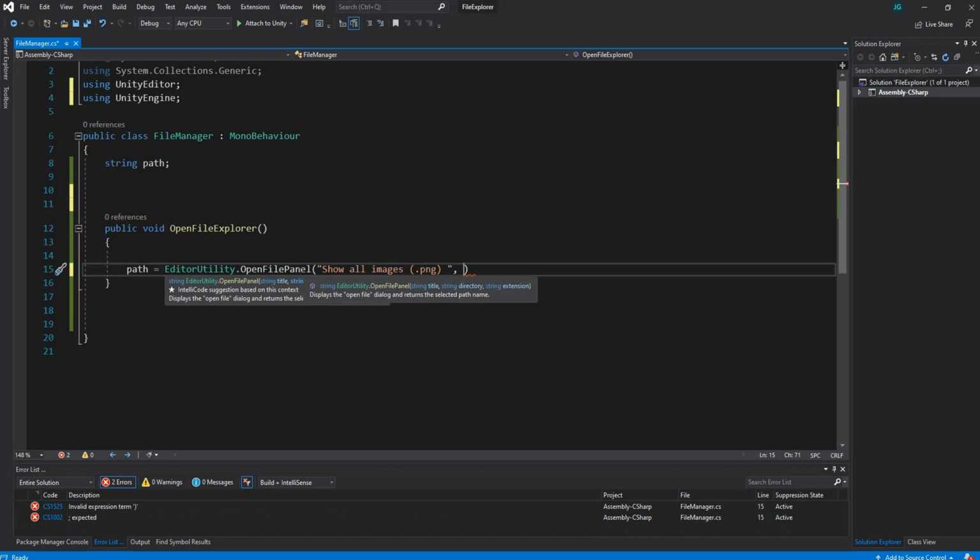Okay, and then we need a comma. The next parameter it takes in is a directory. Now we don't want to actually define a directory because we want to return all the files with an extension, which we're going to do in the next parameter. So what we'll do here is we'll just put an empty string and a comma.